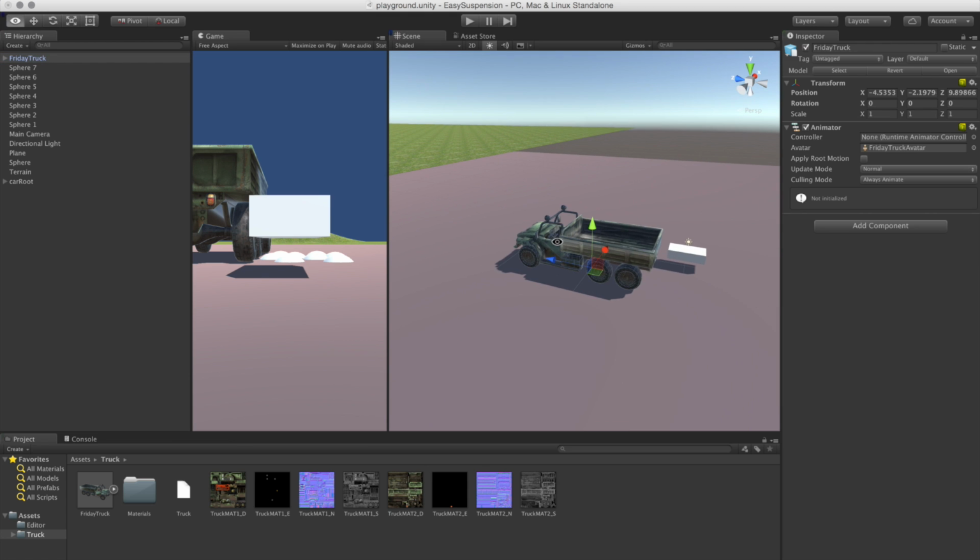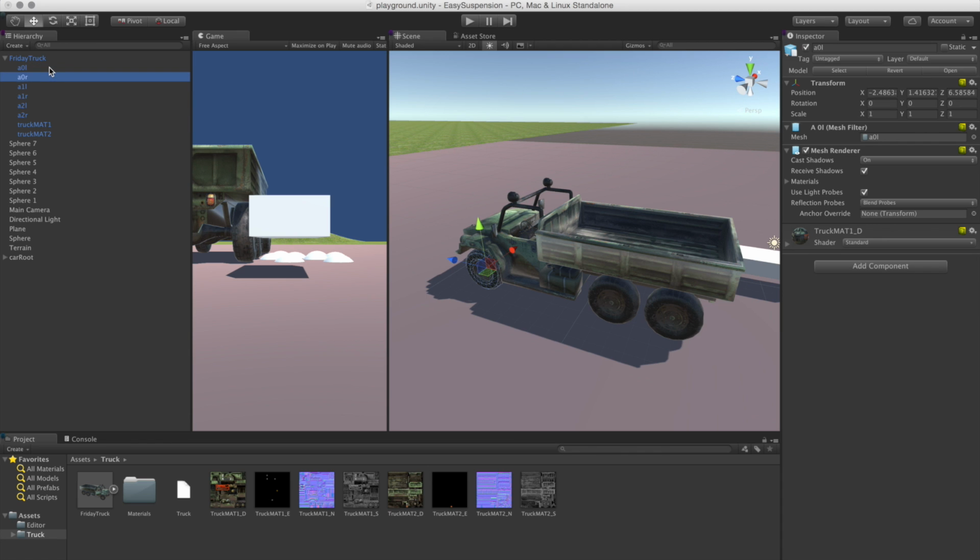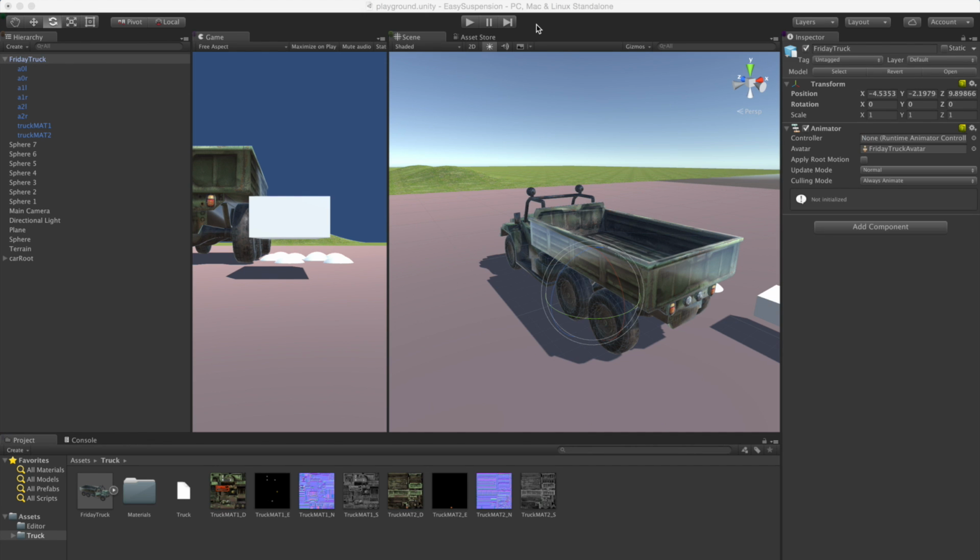Let's see if it's everything all right with the truck. Yeah, looks nice. So we got all of the wheels separate. So now I can turn them individually. So this one, for instance. Great. So now let's start adding dynamics to the truck.